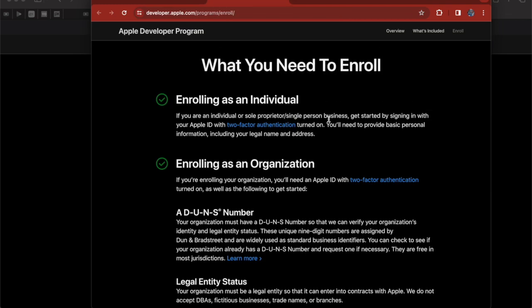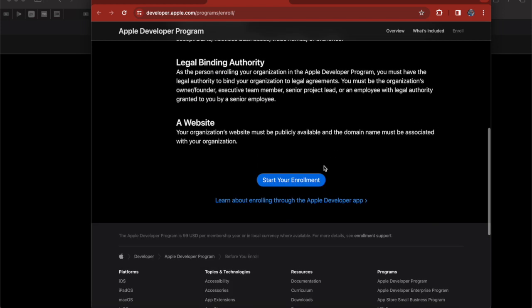We have two types of enrolling methods. One is you can enroll as an individual and you can enroll as an organization. If you are enrolling as an organization, you have many things to consider. We talked about that in the prep section, that is section 1, step 1. After that you have to click on Start Your Enrollment.